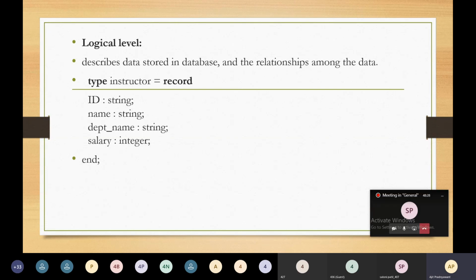So this is called a particular data. I am going to create one table of instructor having 4 columns: ID, name, department name, and salary, that I want to store into a database. This work is in the logical level.